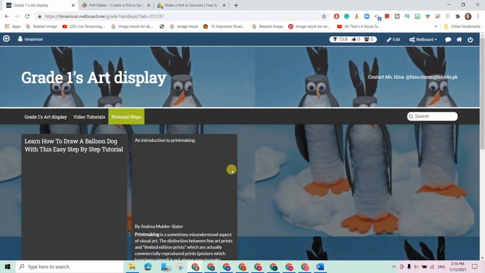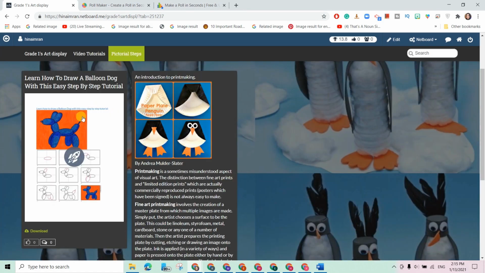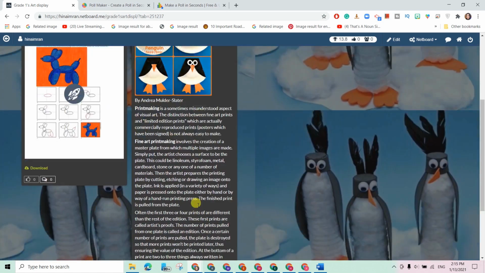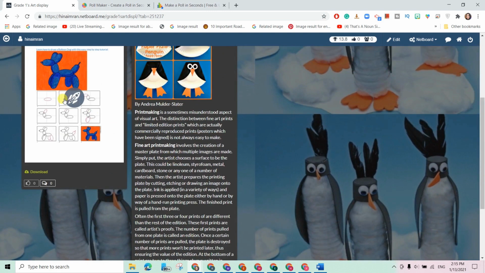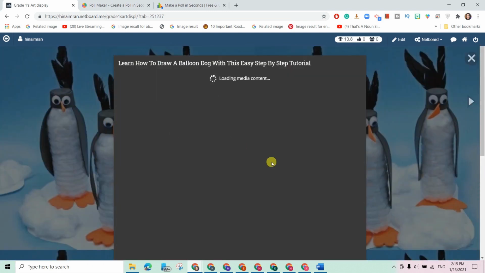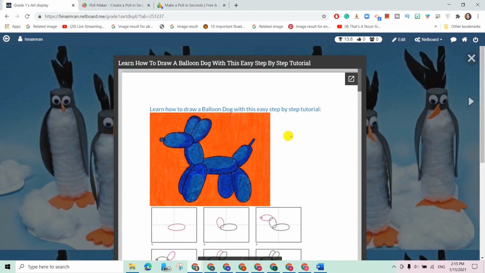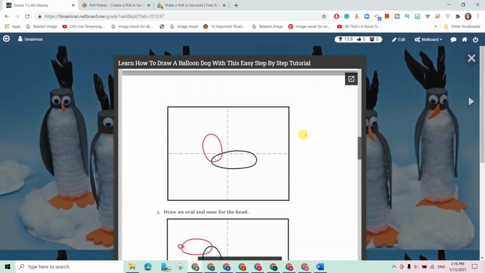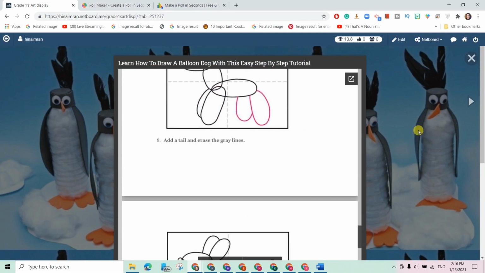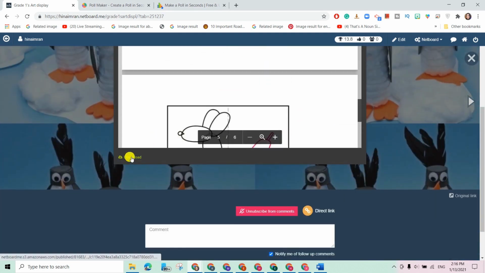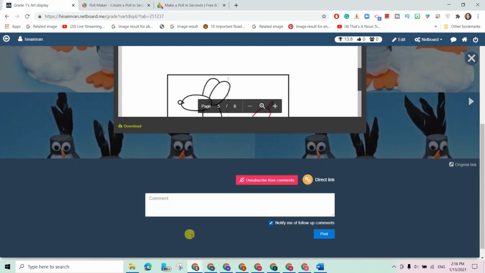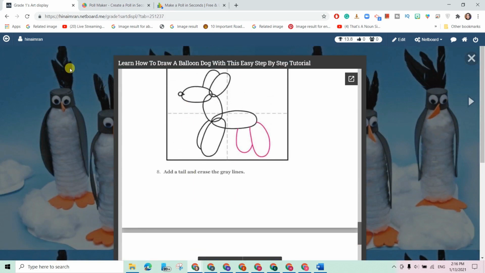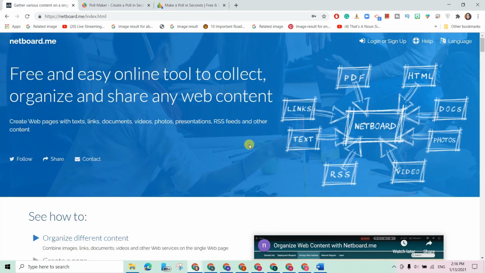Then we have pictorial steps. This is the Word document that I have embedded over here, and these are the texts that I have written where they can easily read it. For the Word, they click on it and it's going to open. See, you have the option of reading a Word doc right here in this board. And you can even download this. If anybody wants to comment, they can comment also. So let's learn how to make it.